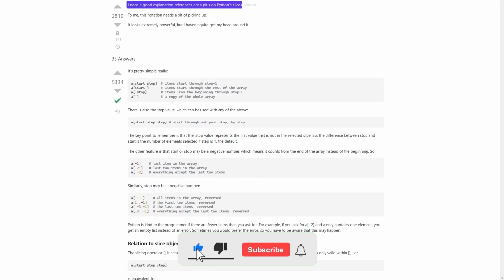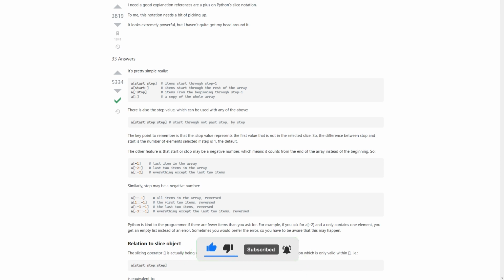I need a good explanation. References are a plus on Python slice notation. To me, this notation needs a bit of picking up. It looks extremely powerful, but I haven't quite got my head around it.